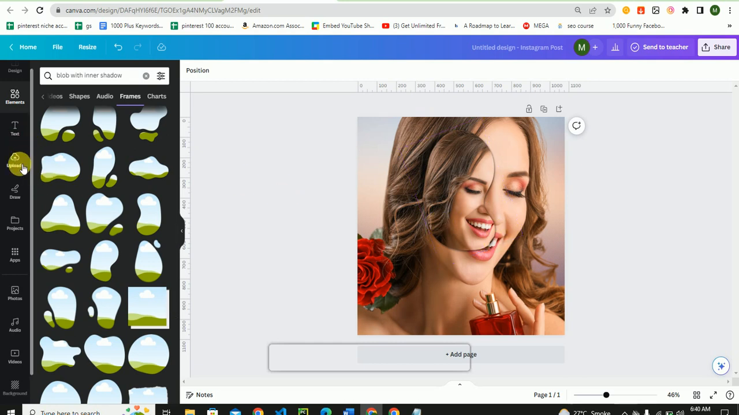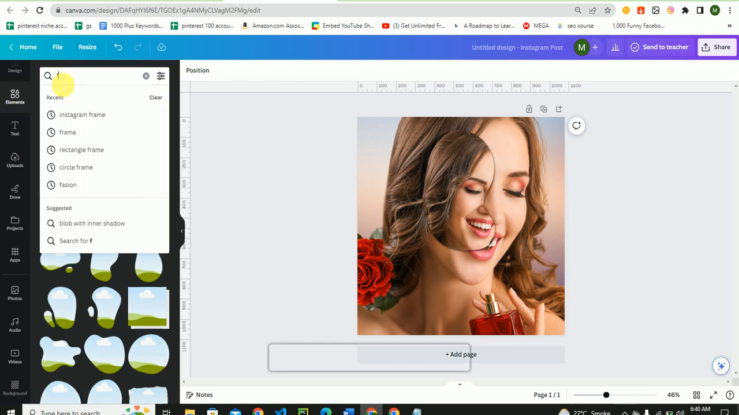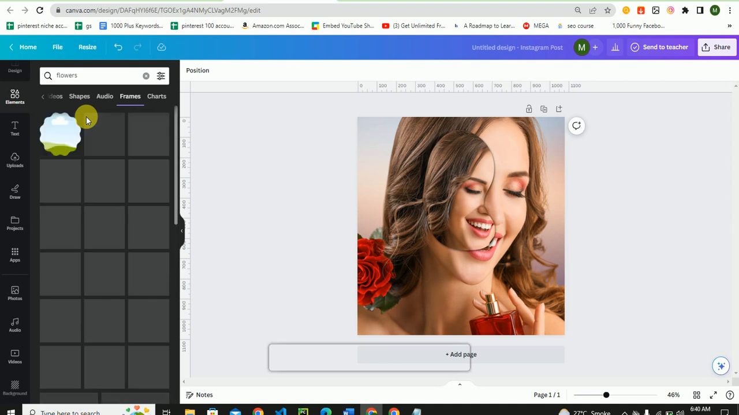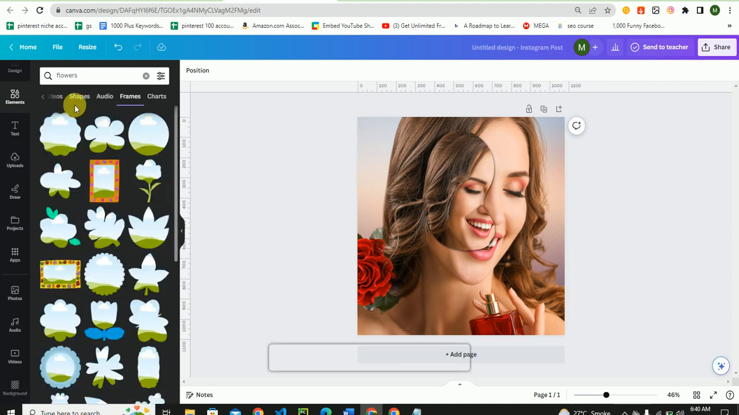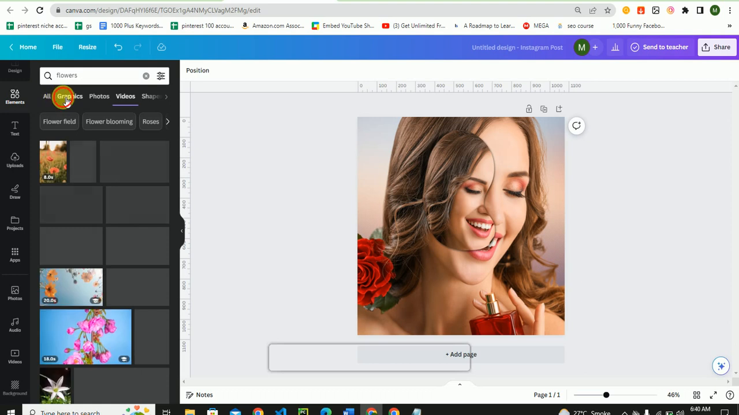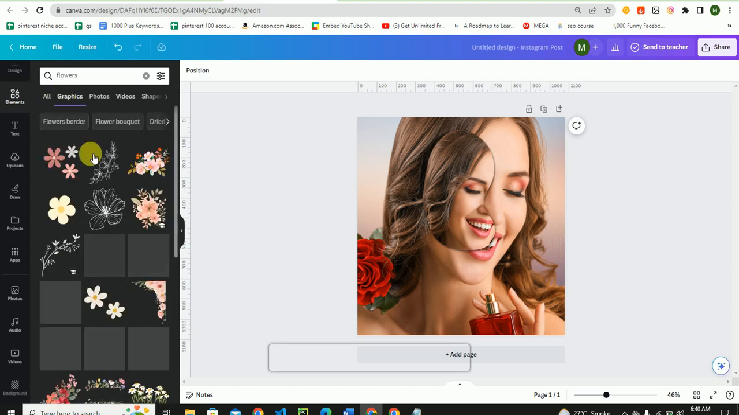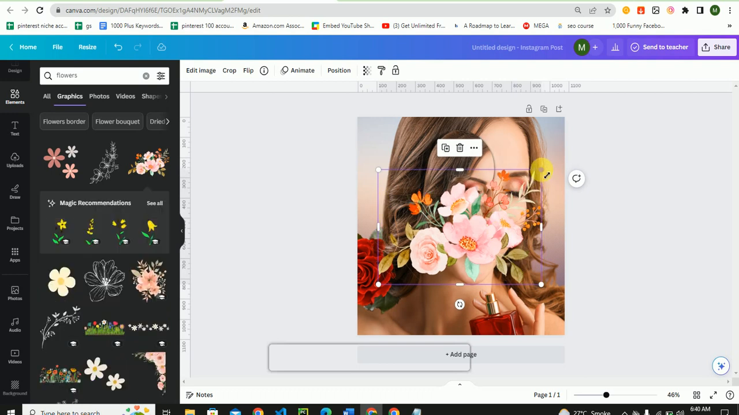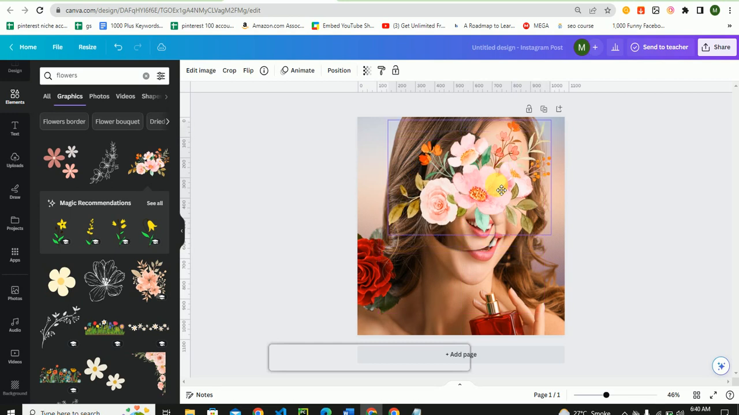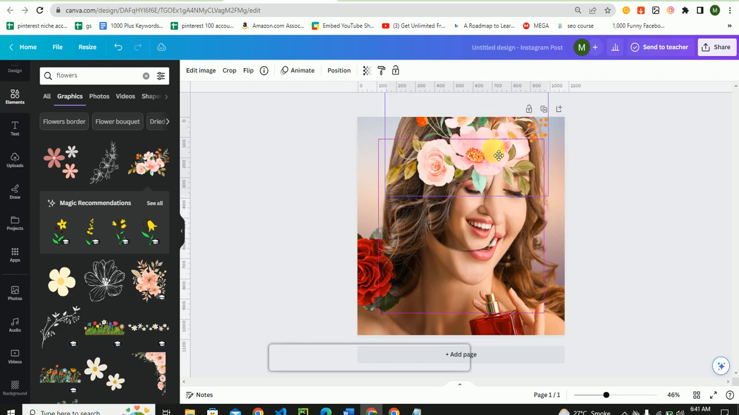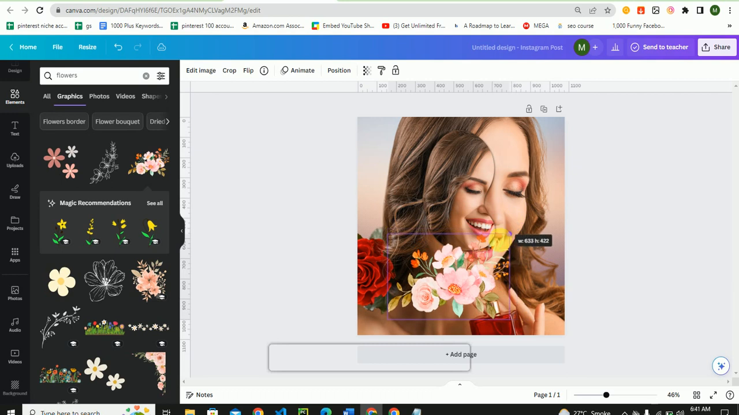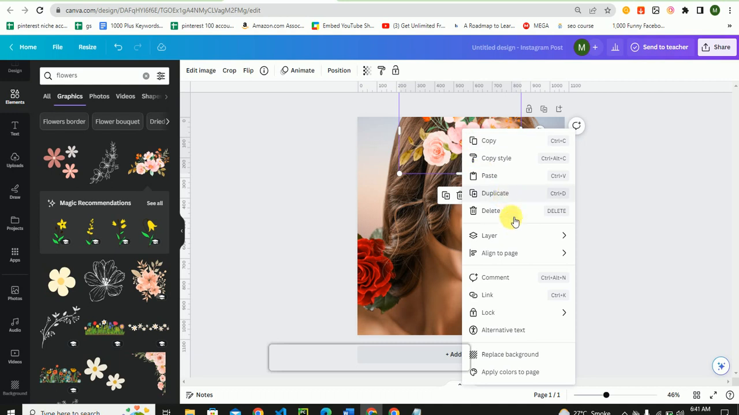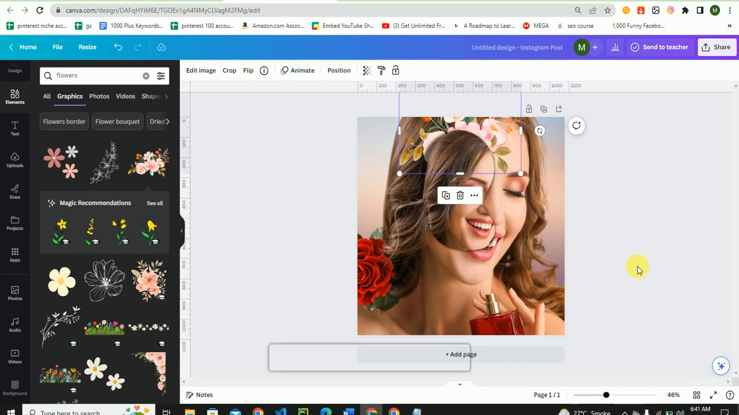After that, go to elements and search here flowers, and graphics, and choose different types of flowers. I choose this one, click this, and reduce the size and set it to backward.